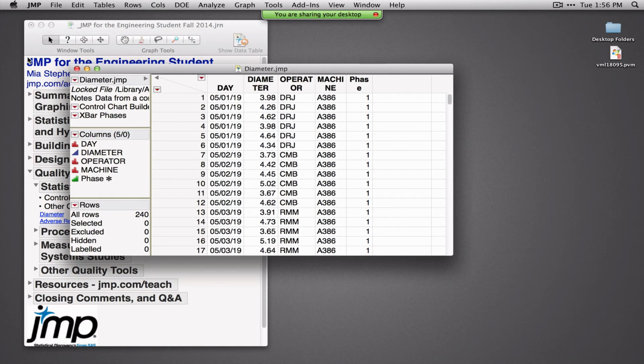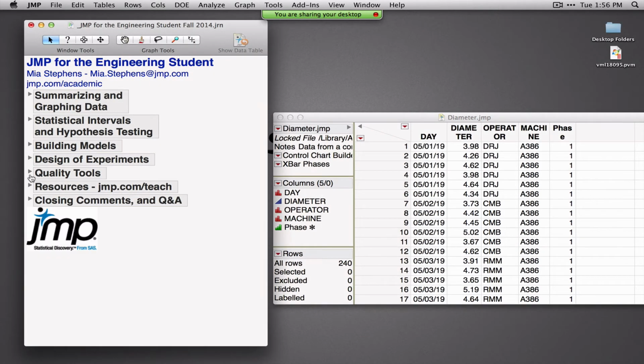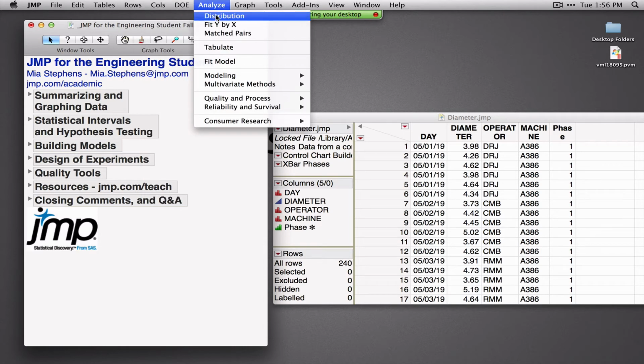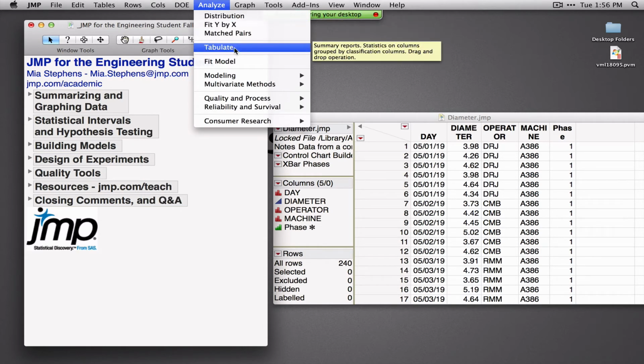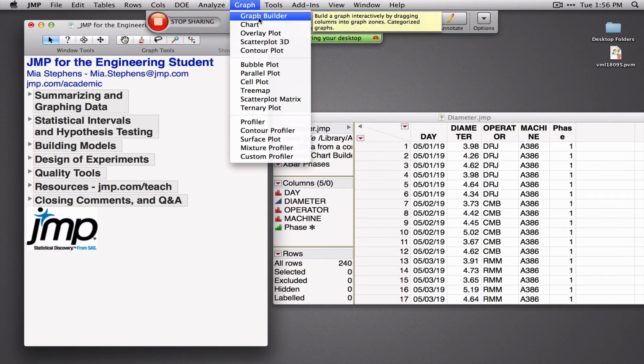So we're just about out of time. To summarize what we've talked about, tools for summarizing and graphing data: the highlights there were columns viewer for summarizing many variables at a time, distribution for producing numeric summaries, tabulate for producing pivot tables or dynamic summaries of data for a number of different variables, and we saw graph builder for producing dynamic graphics.